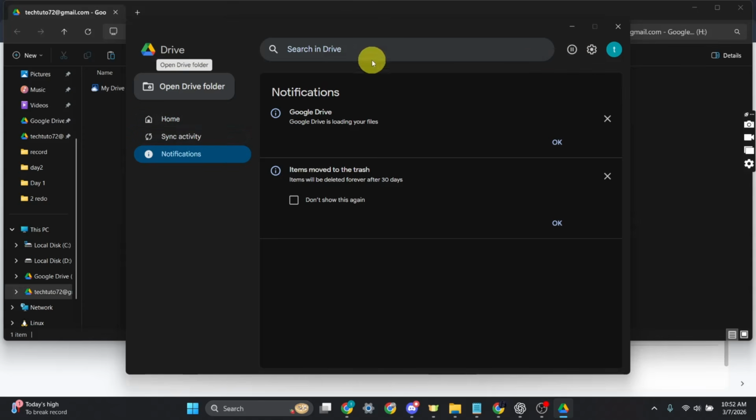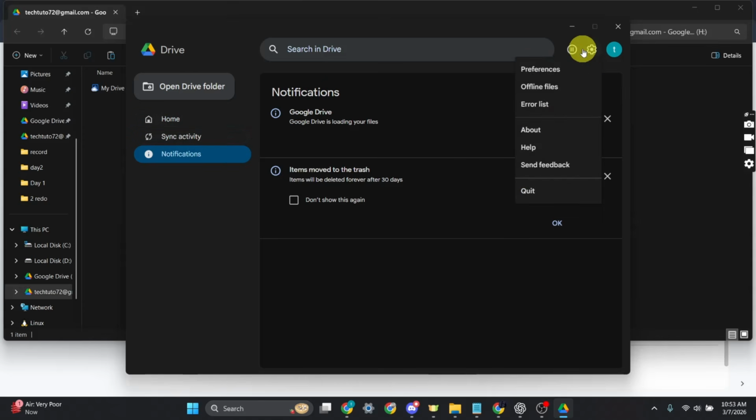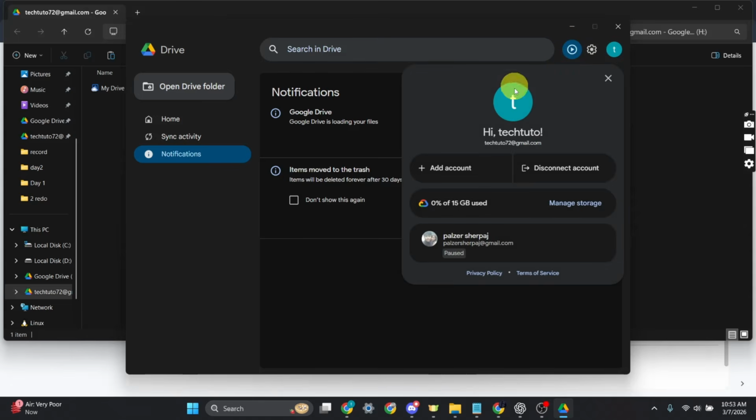It's that simple. And by clicking on settings, you will get different options for preferences, offline files, and even error list. And if you want to change your account of the drive, just click on your profile icon and you can add an account. You can open an existing account or you can even disconnect your account from here directly.